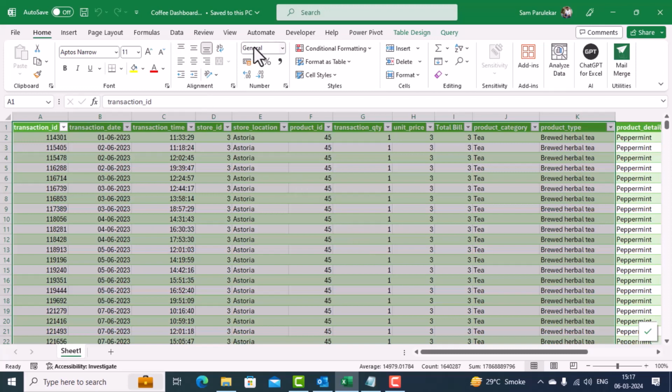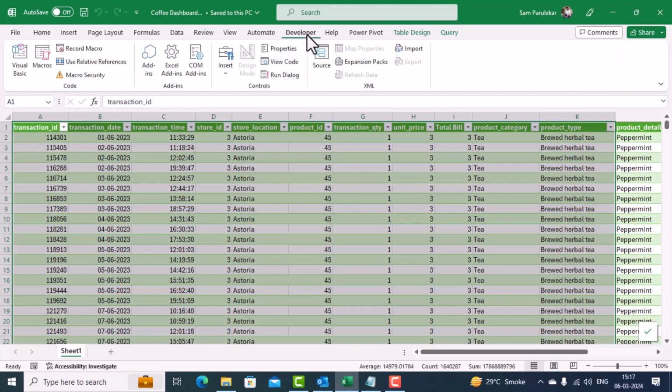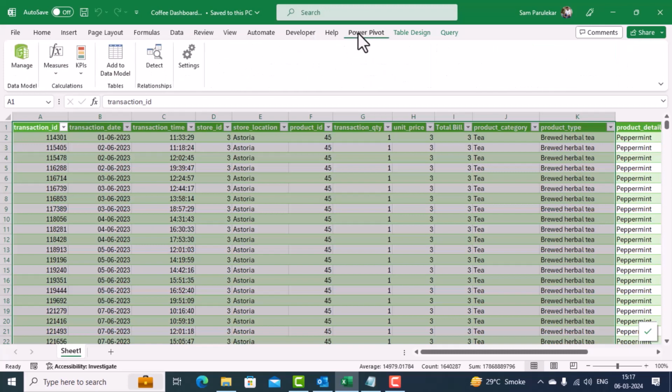Now, after coming back to Excel, you would notice, especially in my computer, in the menu bar on the top, that there are two new options. One is the developer, and second is the power pivot. Well, you might not have either of these options. So let me first show you how to get the developer and the power pivot options in Microsoft Excel.